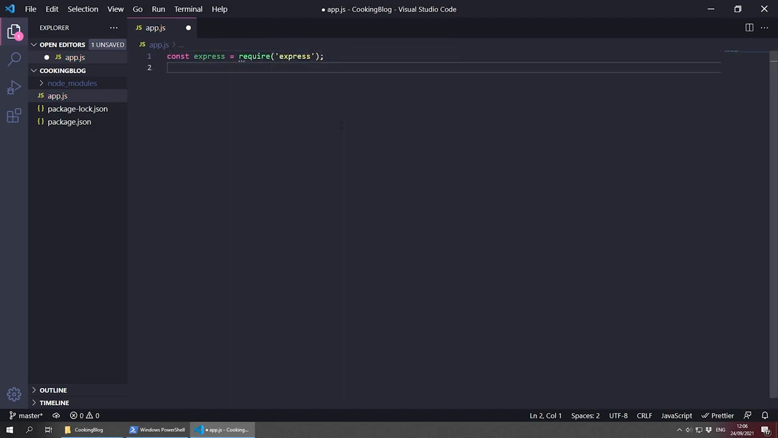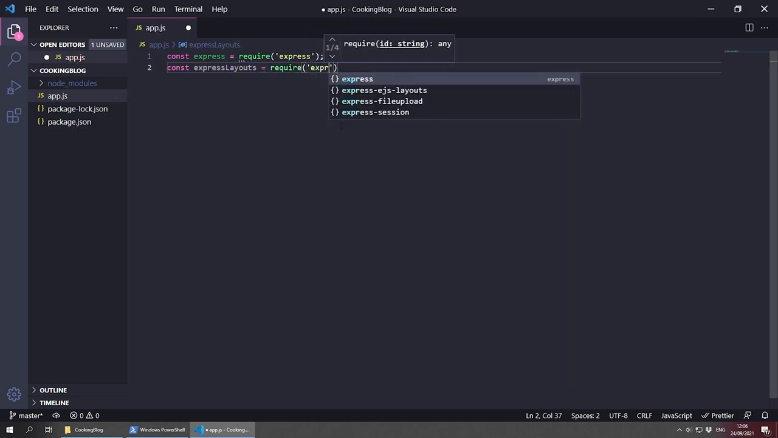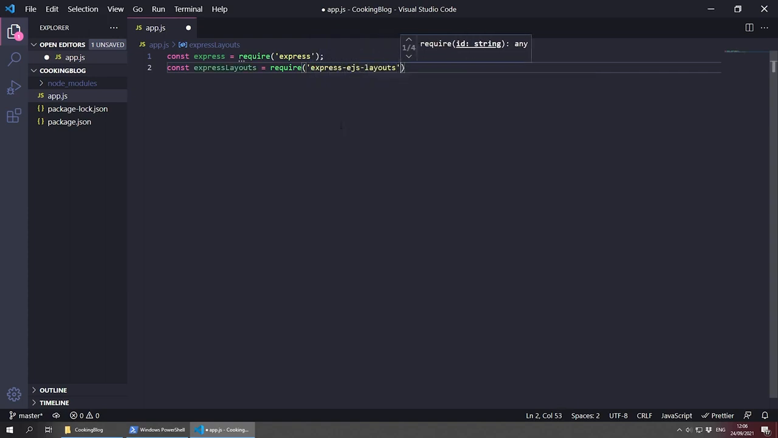Then we need the Express layouts, const expressLayouts equals require, and then we require express-ejs-layouts like so. And the layout will be very helpful when we create our template for our website. We will be using Bootstrap, but what this allows us to do is create different layouts for different scenarios, so we don't have duplicated code. I will show you in a second how this works.